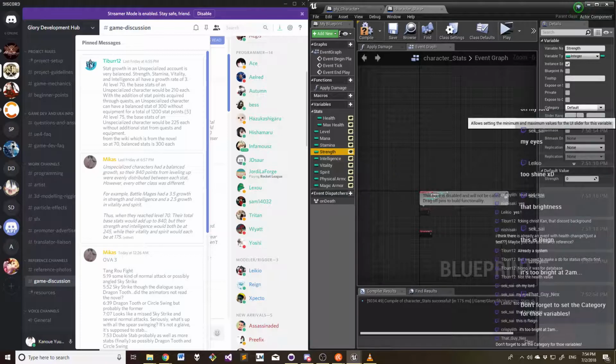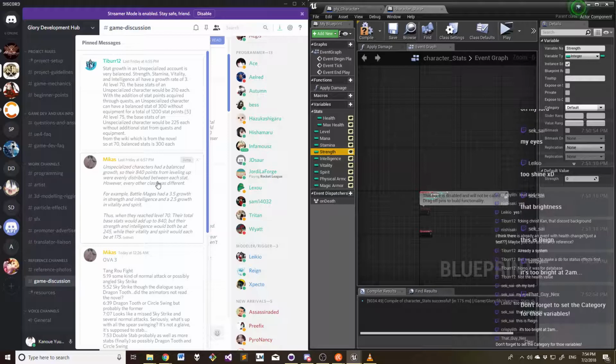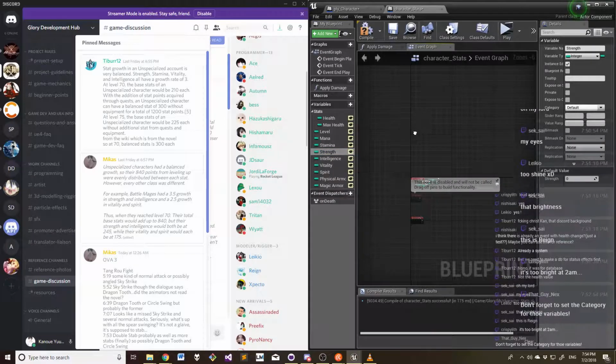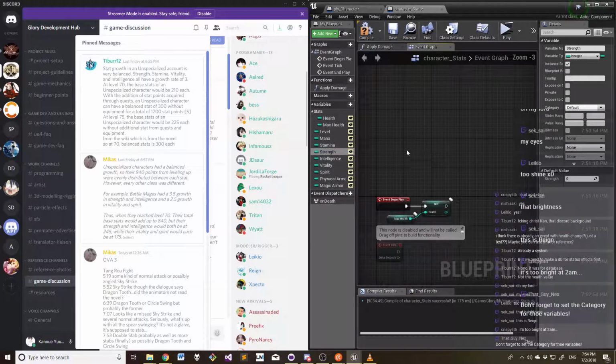Okay, so strength would be, wait a moment. This 3.5 stat growth is going to be kind of annoying. Okay, for the attribute itself, we're going to have a value, and then we're going to have a final modified value. Yeah, that's probably the best way to approach it.